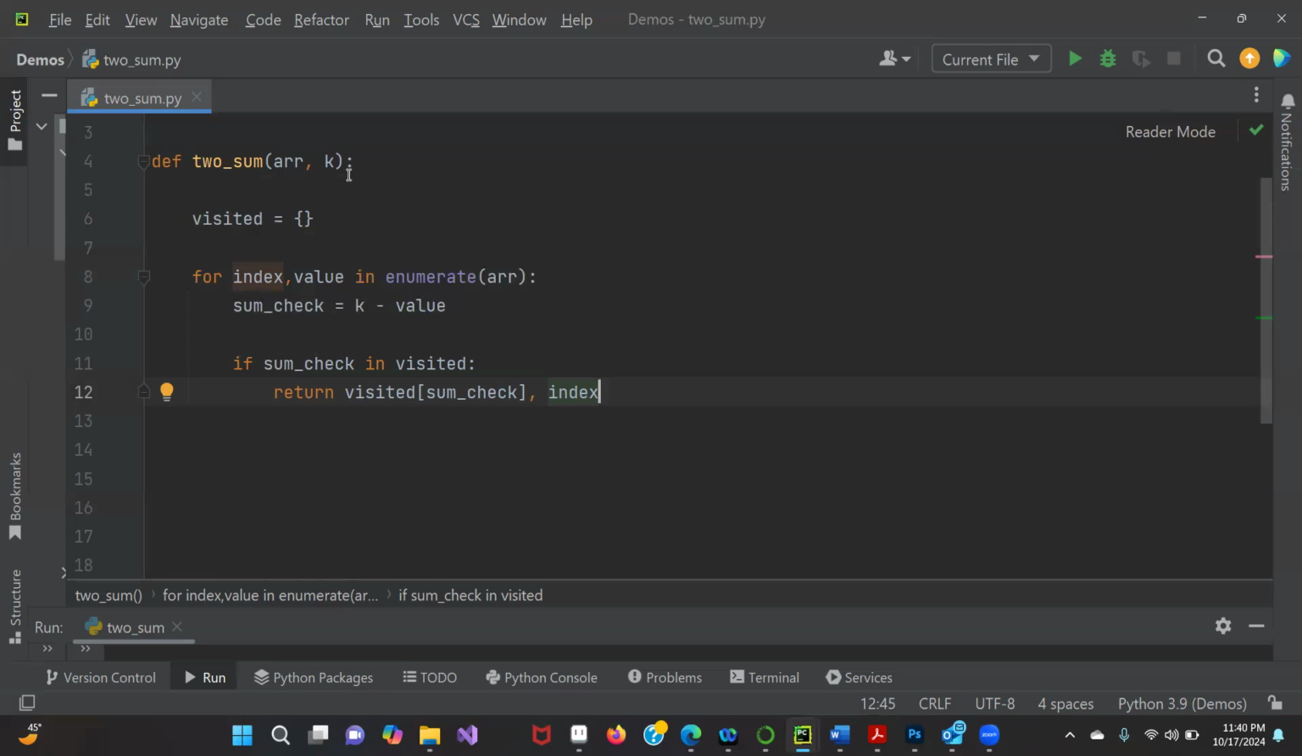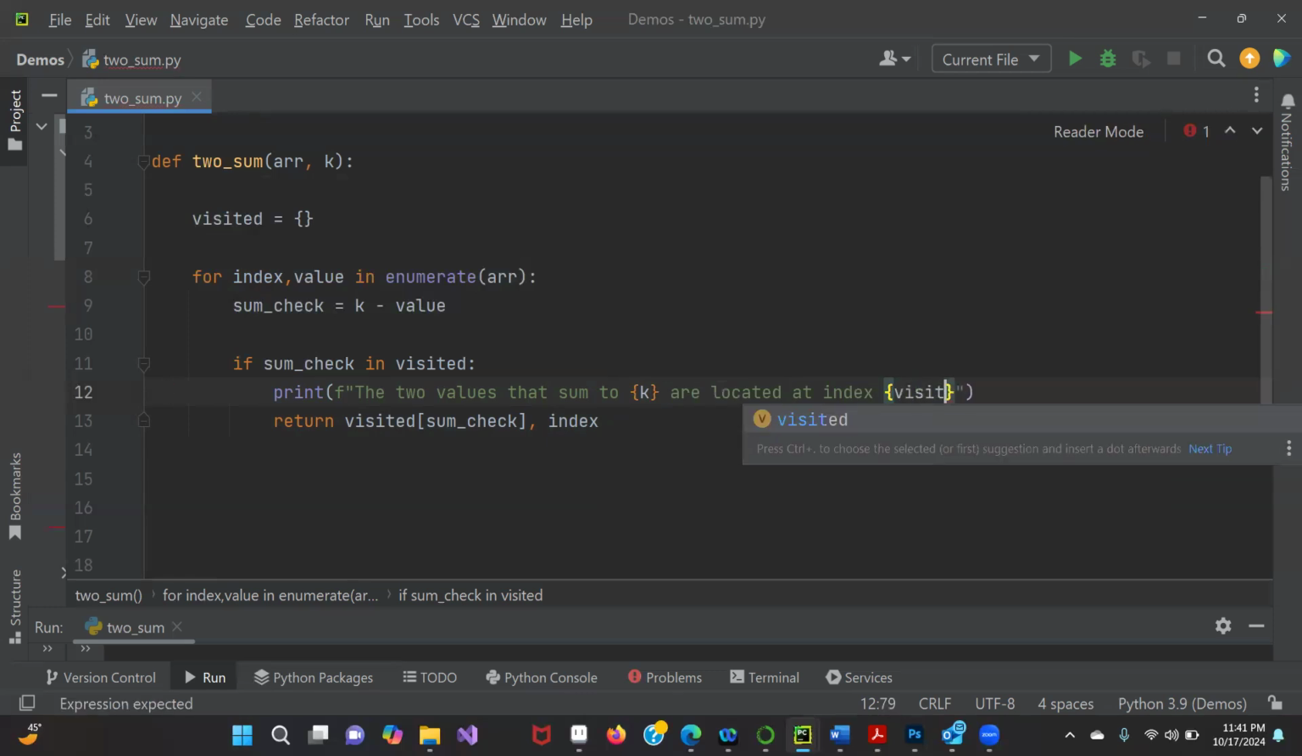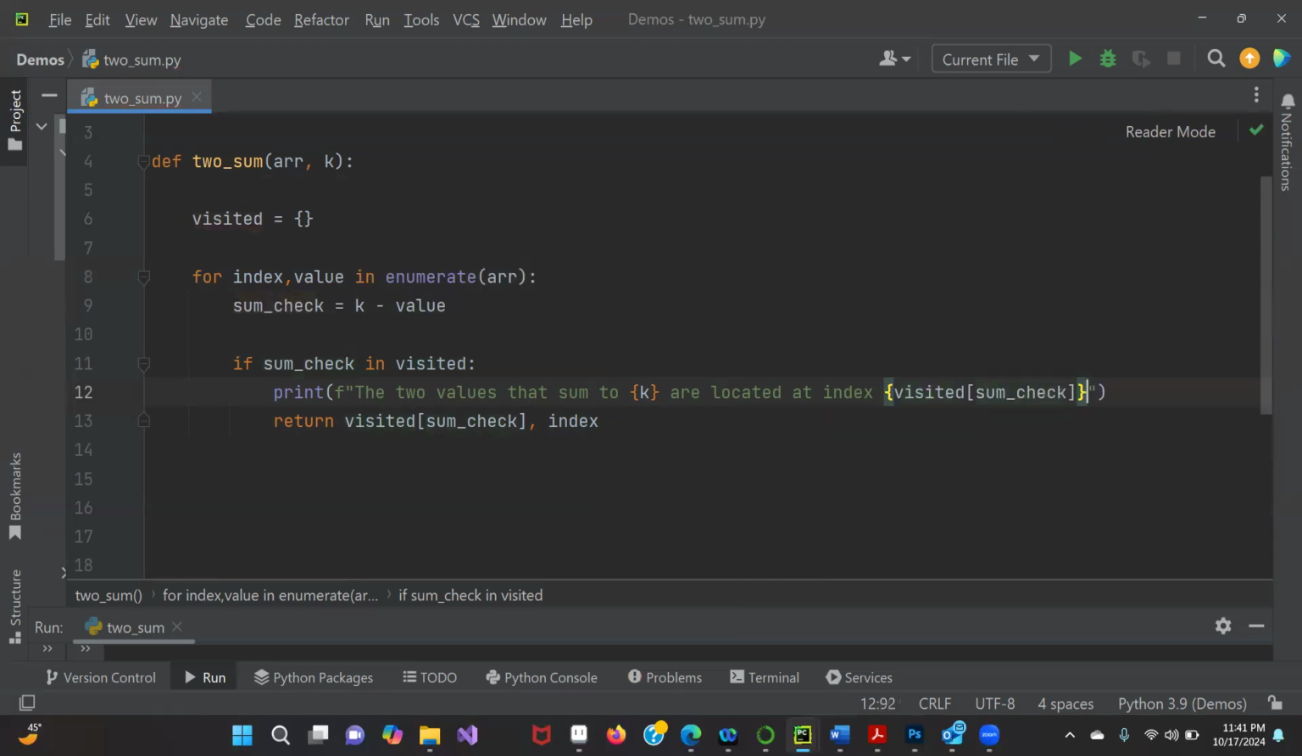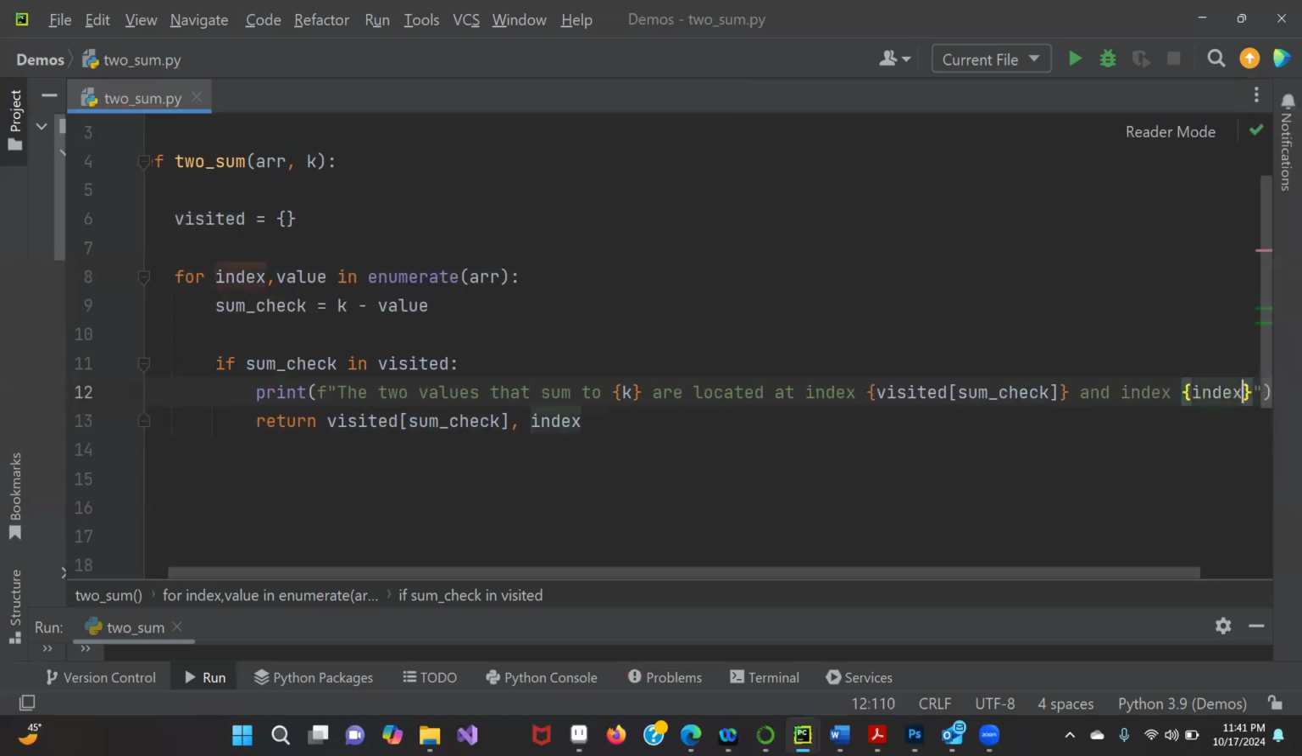Okay, so you could also write a little f-string here to drive the point home. You could say, the two values that sum to k are located at index visited sum check and index.